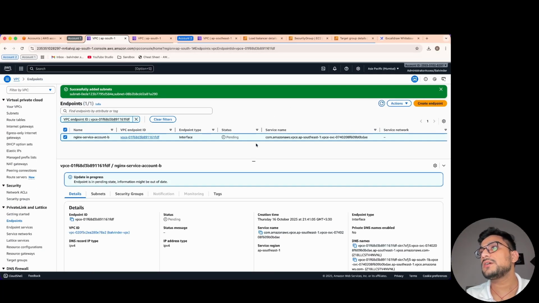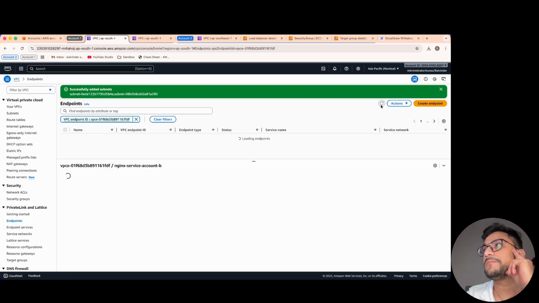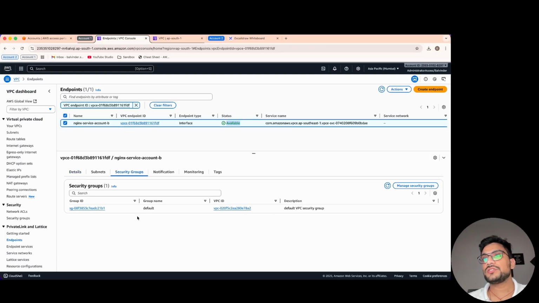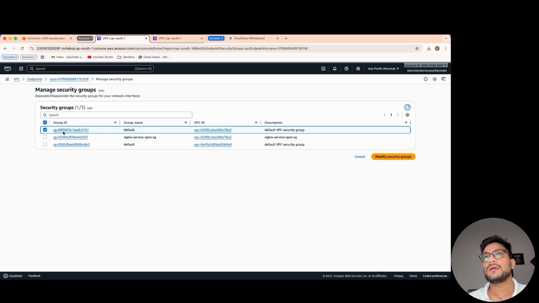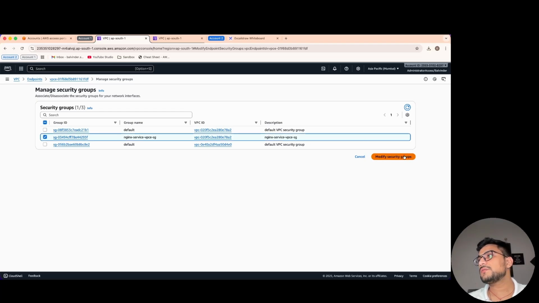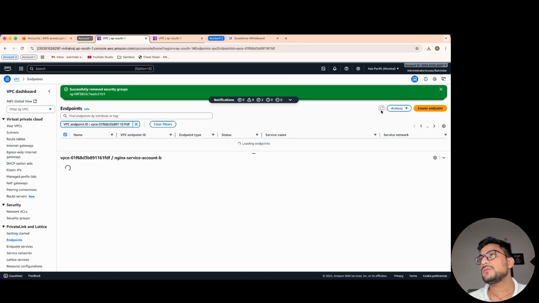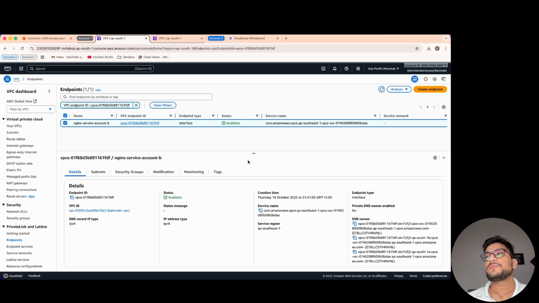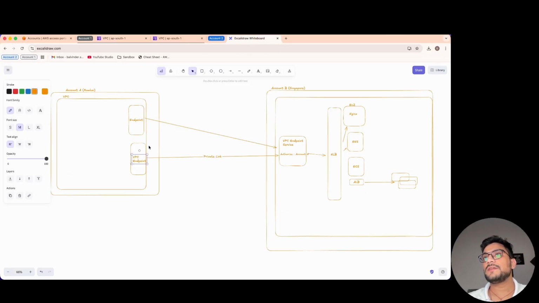Once this is again in pending state, let's wait again. Yeah, so this is in available state now, and I'll just change the security group again, and this needs to be this one. Modify. Yep, cool. So we have set up our VPC endpoint here as well.